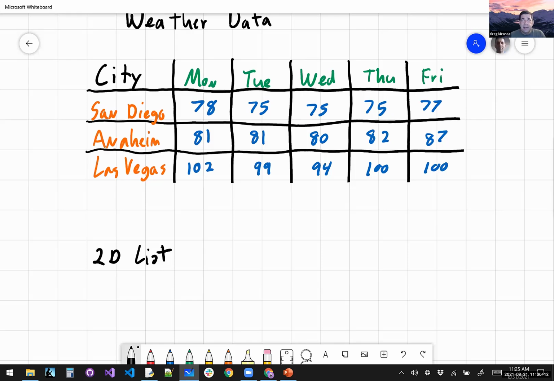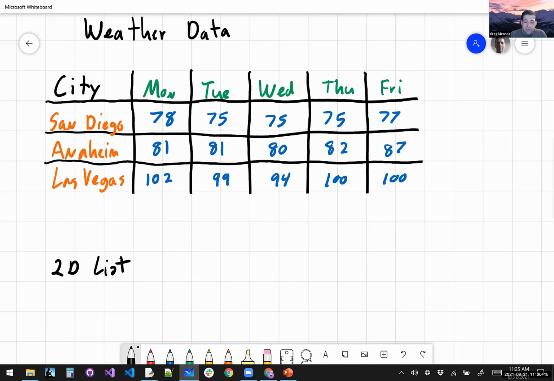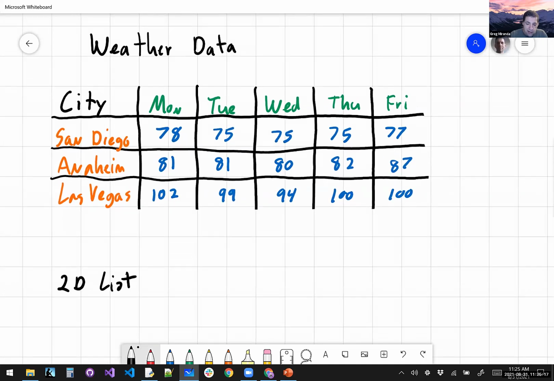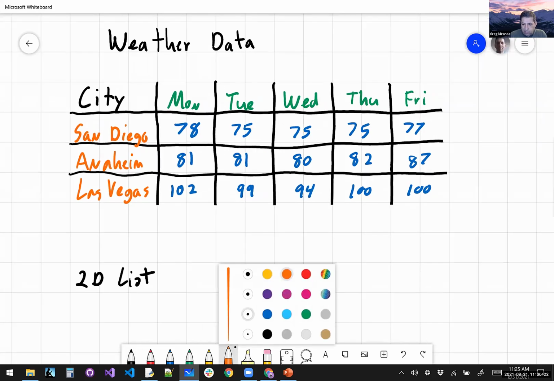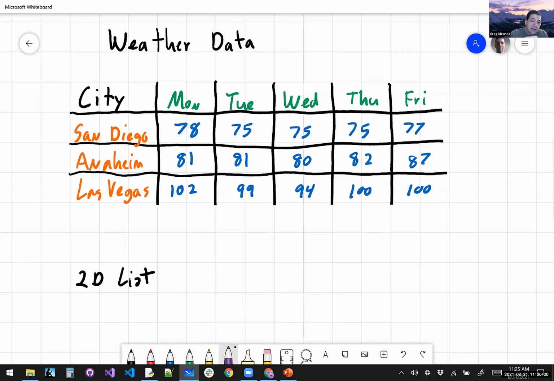If it was a 2D list and I wanted to get, say, the temperature for Anaheim, let's draw some indices here. Let's grab purple. Let's see, that's going to be index 0. In a 2D list, remember we have indices. Actually, in a 2D list, did we put the city name in there? We didn't put the city name in there. We did this. That's how we did it in the 2D list.